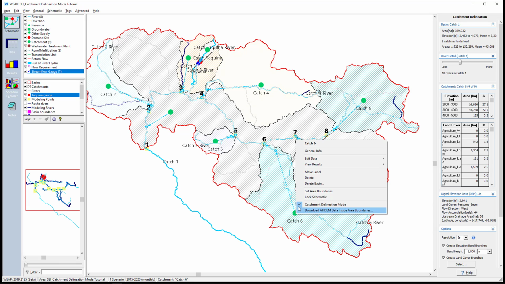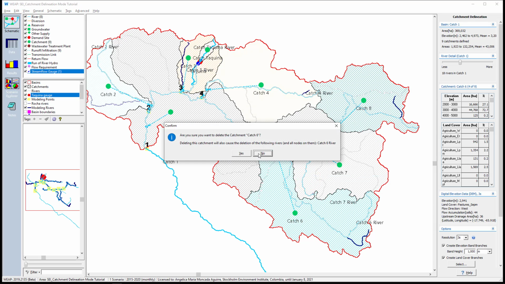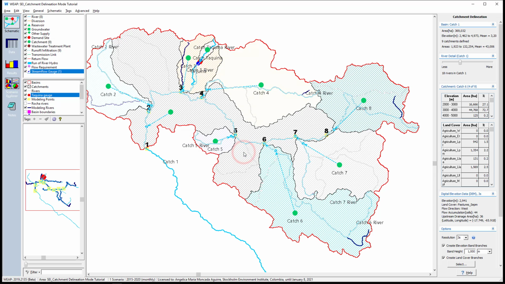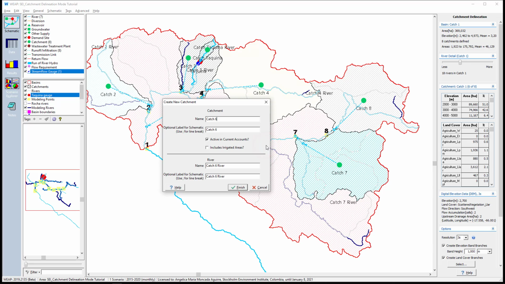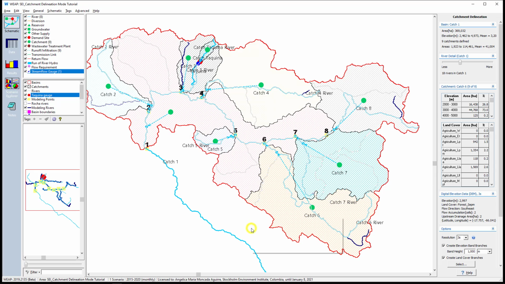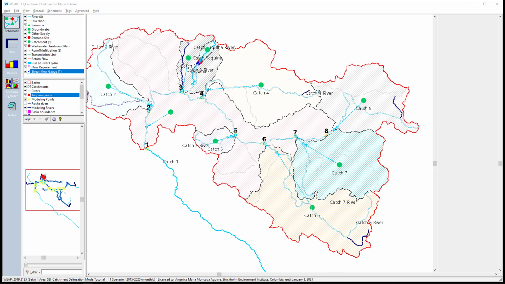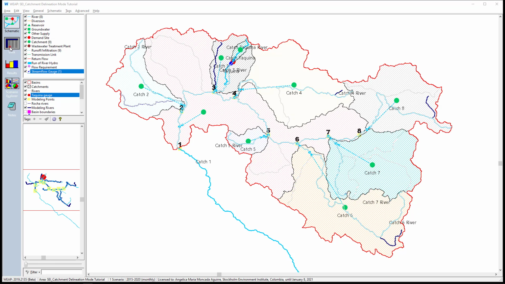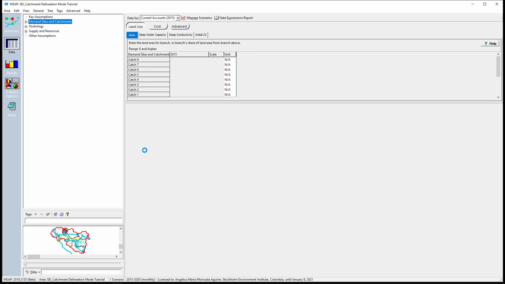Right-click on the catchment and select Delete. WEAP displays a confirmation window. Select Yes. The catchment and the river are deleted. Add the catchment again and close the catchment delineation mode. Go to the data view and check the structure under each catchment.